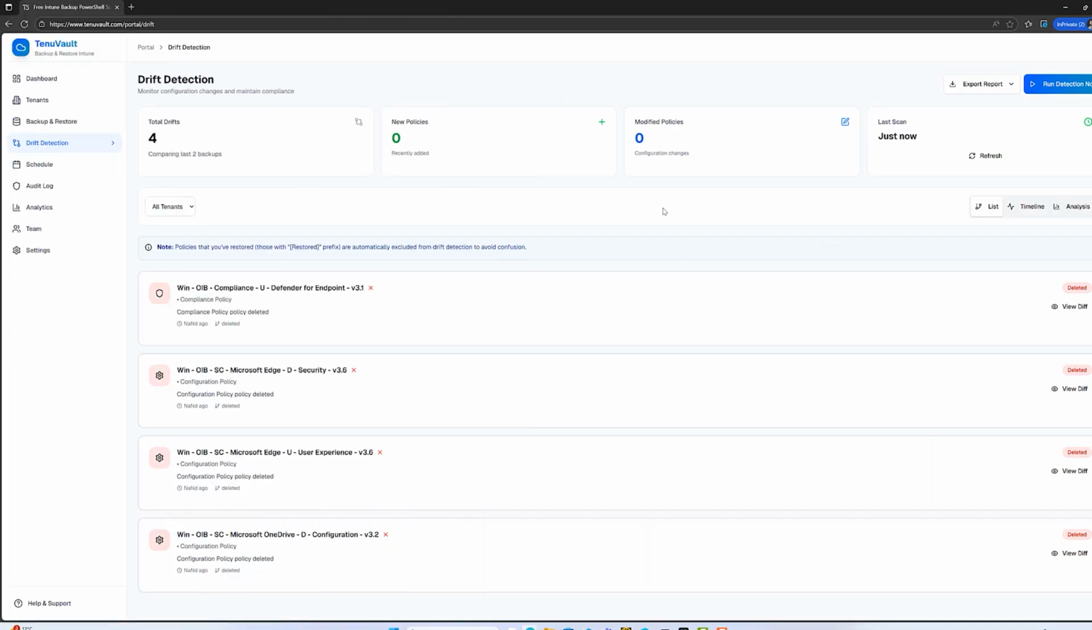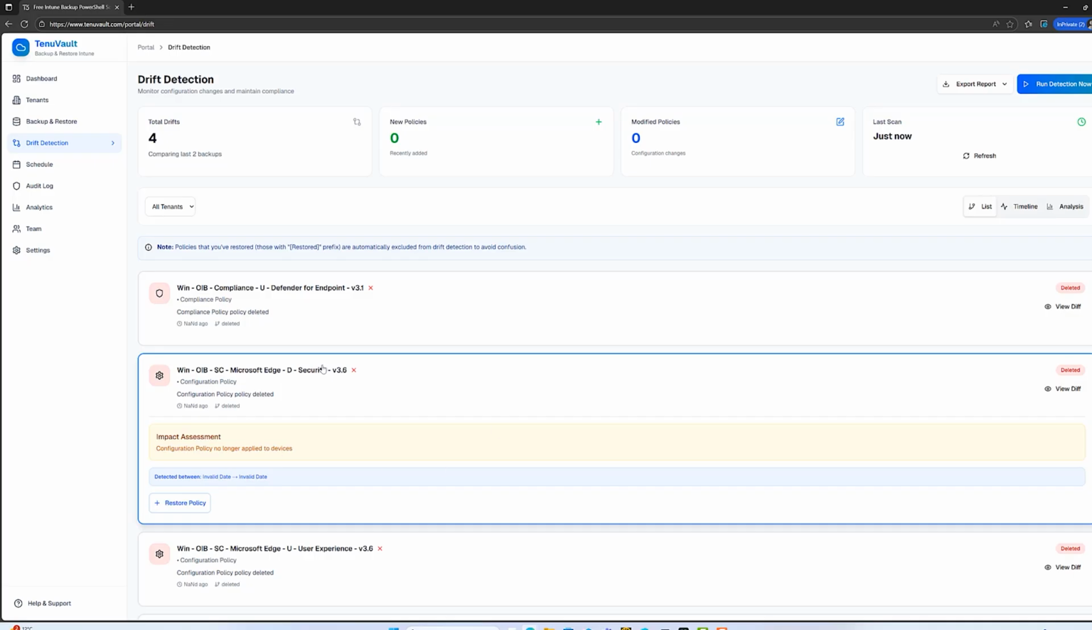Okay, so I went into my Intune and I just made some changes. I've deleted some configuration policies and a compliance policy. I then ran another TenuVault backup. Okay, I manually ran it and I've gone into drift detection, and you can see that TenuVault has picked up exactly what I've done. Okay, this is the drift detection from the last backup. So, for example, here, the configuration policy. I can click on View Difference, and you can see that this policy has been deleted, so this configuration policy is no longer applied to devices.